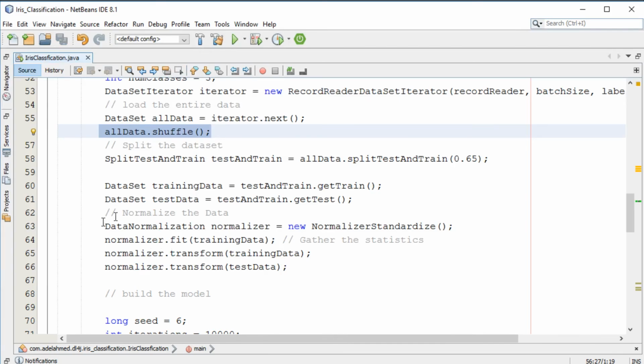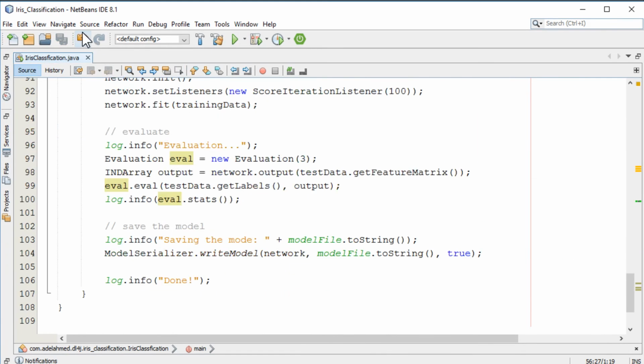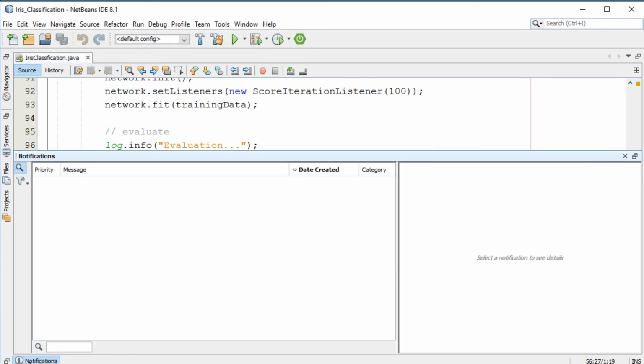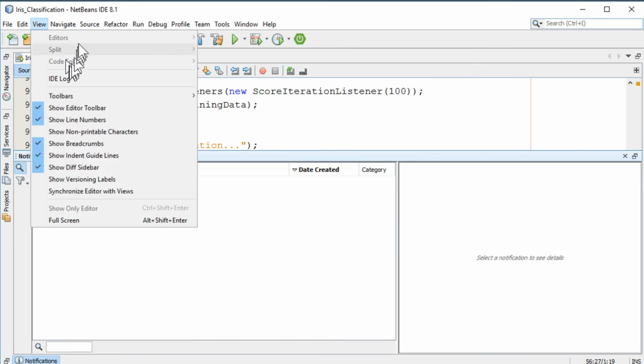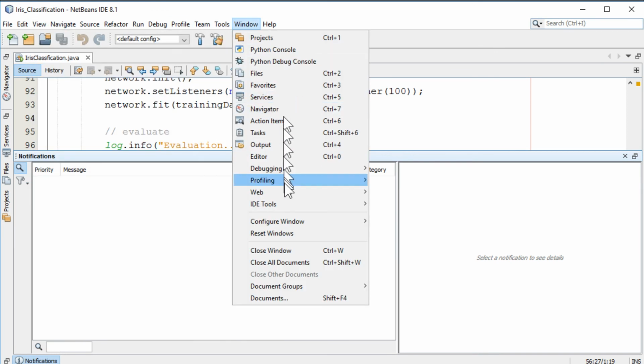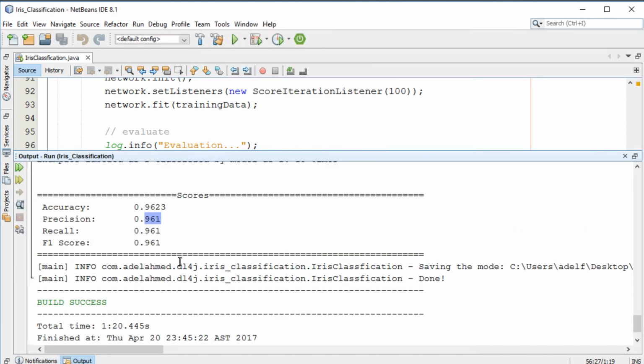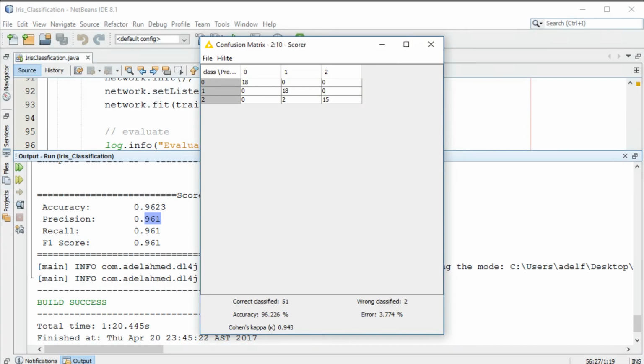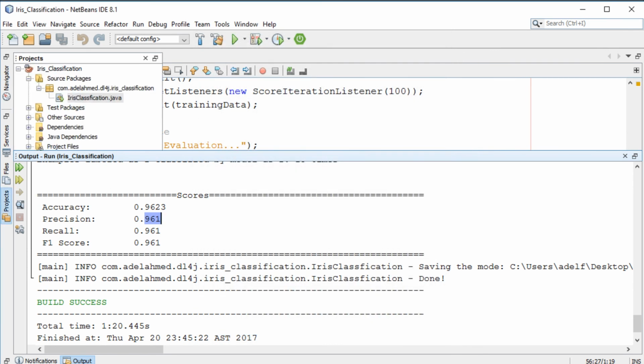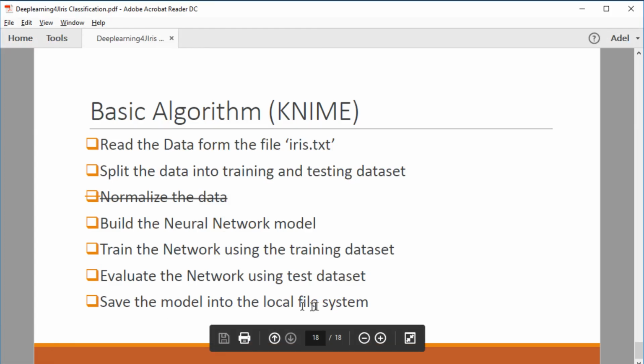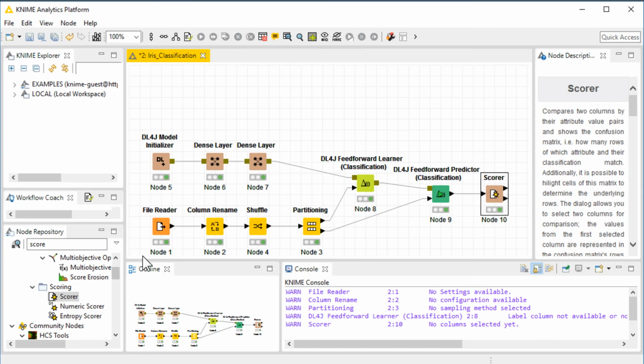Let me show you the Java code, and the accuracy was, where is the output window? Output, yeah. So 96.1 that we got from the Java code, and in KNIME it's 96.2. Basically, KNIME is using the exact same engine as the Java code is using, which is Deeplearning4j. And of course, the last thing that I want to do in KNIME is save the model to the file system. This is also easy.